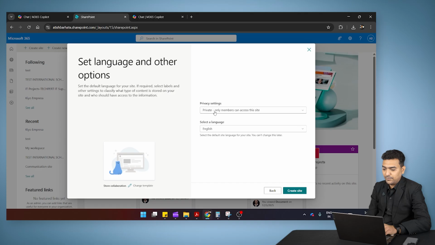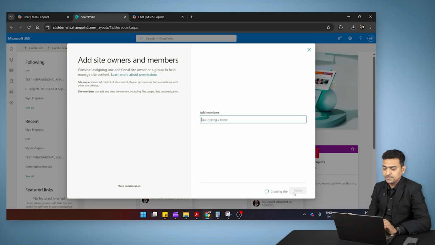It is asking for a privacy setting. If you want to keep your site private, then you can choose the private one. If you want to share with everyone, like if every member of the organization can use this site, then you can select the public one. Language you can select here. By default I have selected English. Create this site.